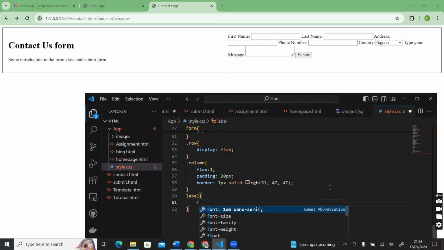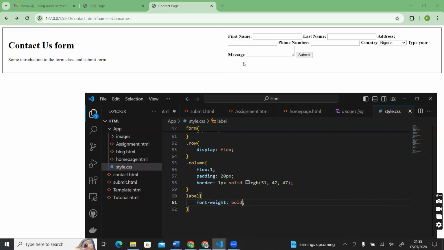Okay, let me finish this one first. Font weight. The font weight means bold. It is how you want the fonts to look. If the elements, the labels, are light, and I give it bold, it comes bold.